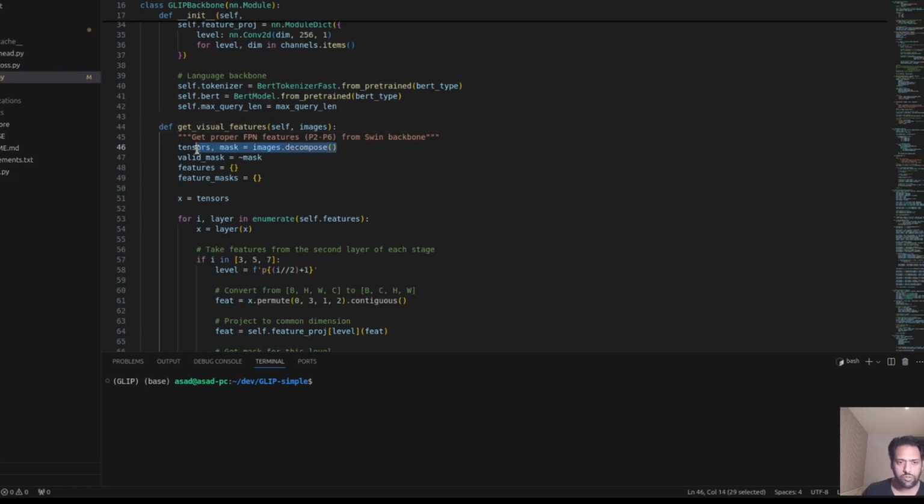It decomposes images into tensor and mask. The reason we have tensor and mask is that we want to batch images together for efficient use of GPUs. For that we have to pad images to make them the same size, and this mask shows the valid region of that image. Once we extract this, we pass X, which is the image, through these layers to get a feature pyramid network.